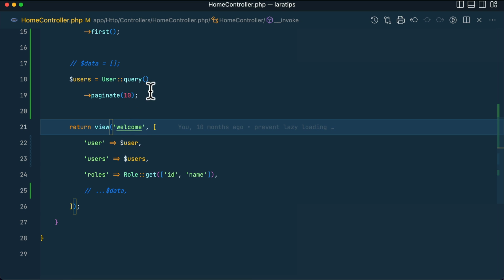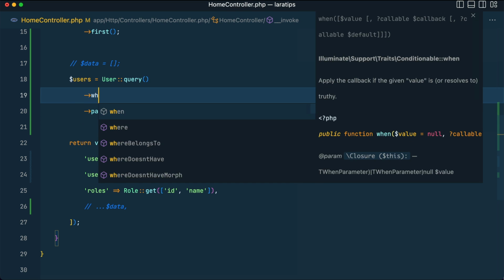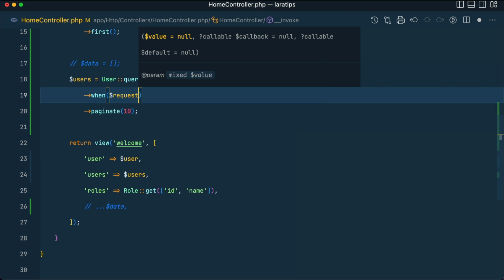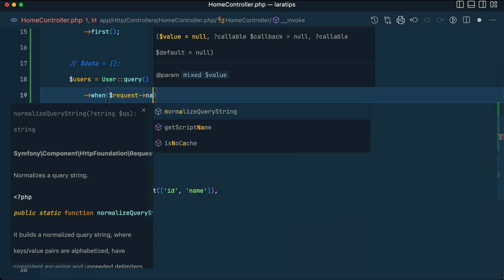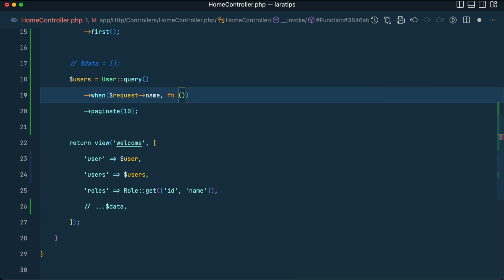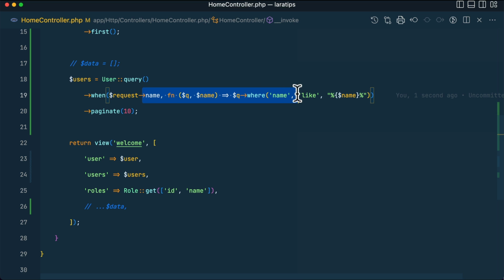So here I'll say when, let's say, the request query parameter is name, and we'll just use a closure, and here query, and let's say it will be name, and this thing will be whatever we have passed from here. And here I'll say q where name like, and here we can say like this, dollar name over here. Now it will search by the name whenever we pass that query parameter.